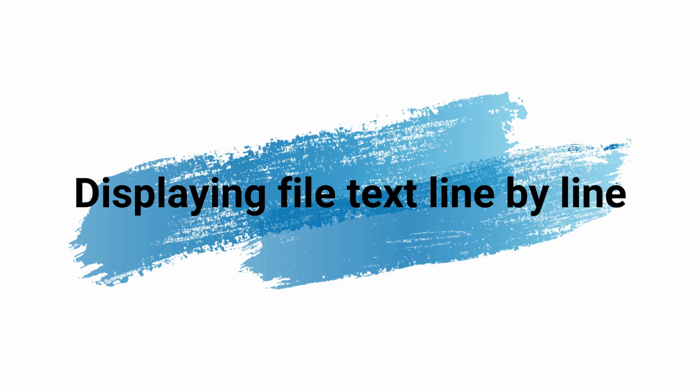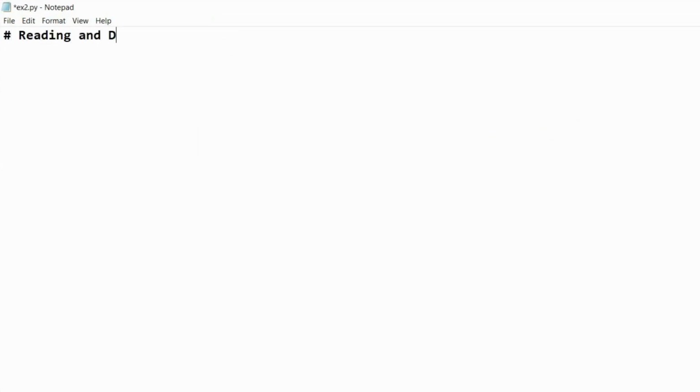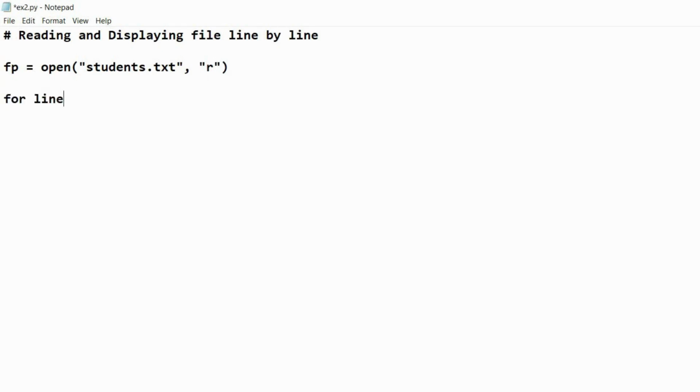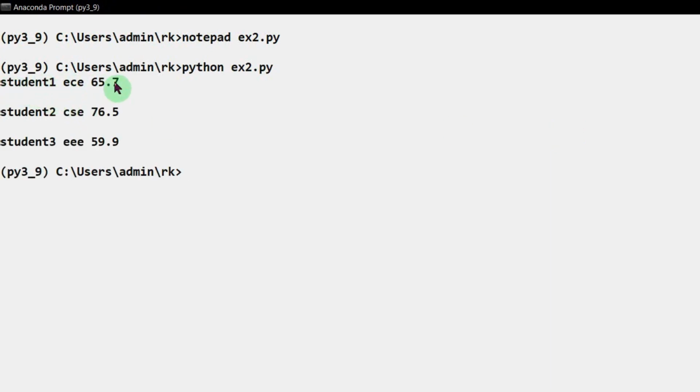Now I am going to access the text in the file line by line. For that I am considering a new script file ex2.py. I am opening the file students.txt in read mode, where the file object is fp, and then I am running a for loop where the loop variable is line. In the for loop I am displaying the string available in the variable line. After the termination of the for loop, I am closing the file object. After running this Python script, I got each line in the given file separately, and you can also observe another empty line after each line. That is because of the print function we have used in the script.